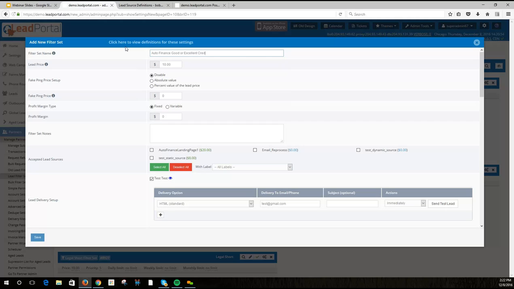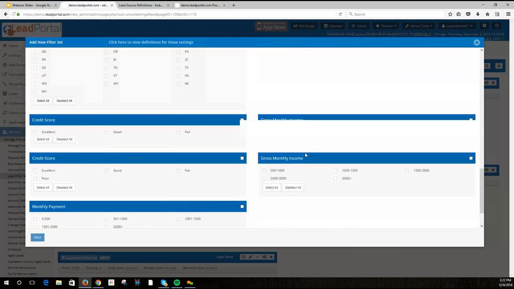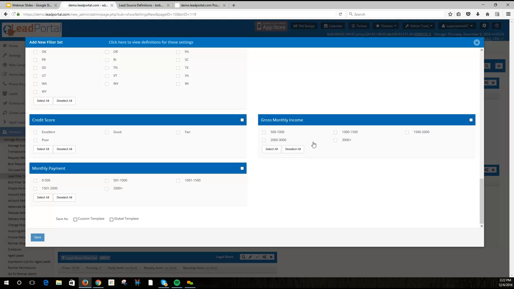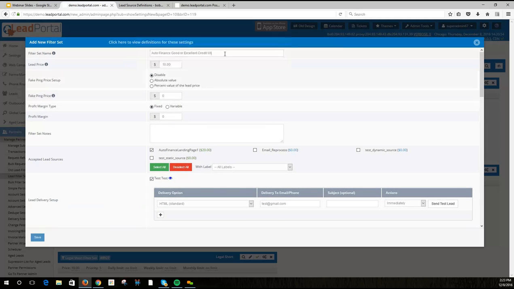So let's just do credit score, Wisconsin, good or excellent credit score. They're only going to be accepting leads from this auto finance landing page, the new landing page we set up. And then let's just see these other filterable fields. Gross monthly income, let's just say 3,000 plus. So this is a very detailed filter set name, as you can see, but just by quickly glancing at it, we know what kind of leads they're accepting.